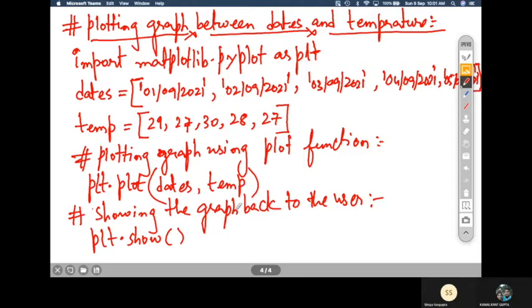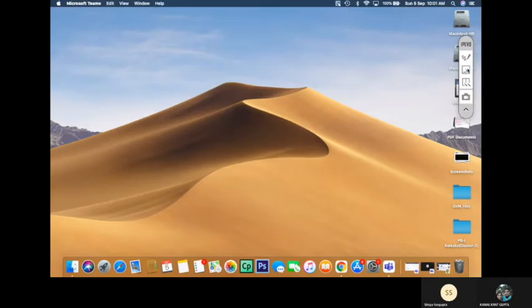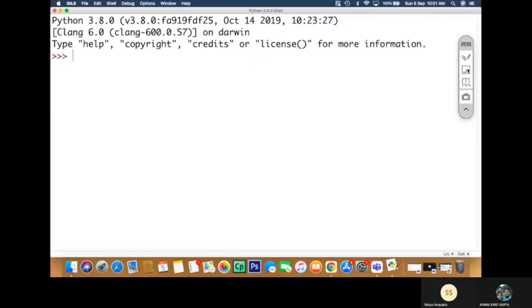So let us just do this practically using our Python IDLE. So I hope the code is visible to you. So let us do that using a Python IDLE. What we will do, we will just simply start a new program and write the program over here. So plotting of graph between dates and temperatures using pyplot.